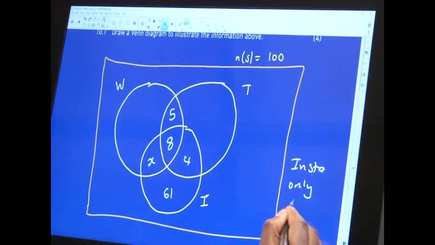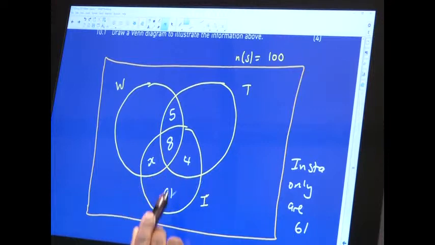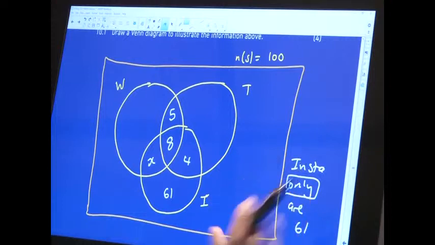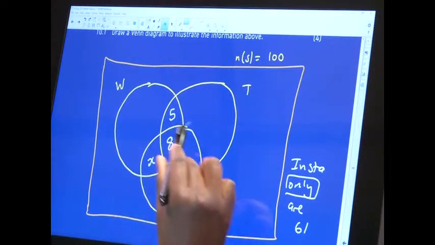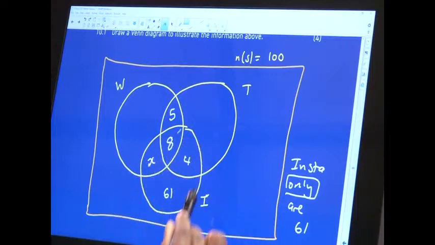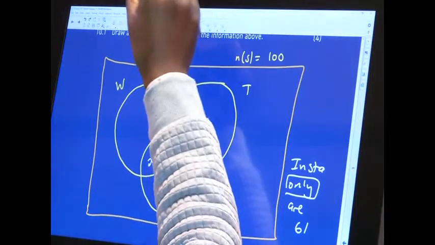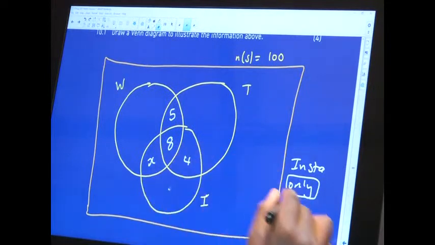Unless the statement said those who are doing Insta only are 61. Then we could put this 61 here without any concern. But they didn't use the word only. The key word is the word only. If they say only, then you can put 61 here. But they didn't say that. That means all the numbers inside the Instagram circle need to add up to 61. So this would be a terrible mistake.